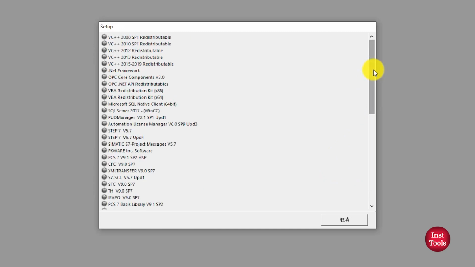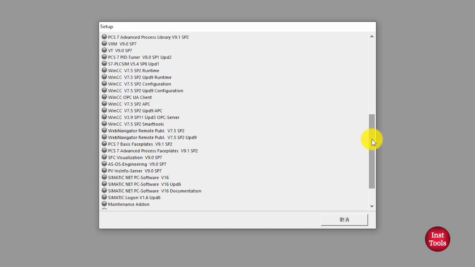Make sure before installing that you have updated Windows and all updated patches, and if you are using a laptop, that it is fully charged. And one more thing, we need to maintain at least 30 to 40 GB of open space in the drive on which we are installing this software. That's all, guys, how to install Siemens PCS7.